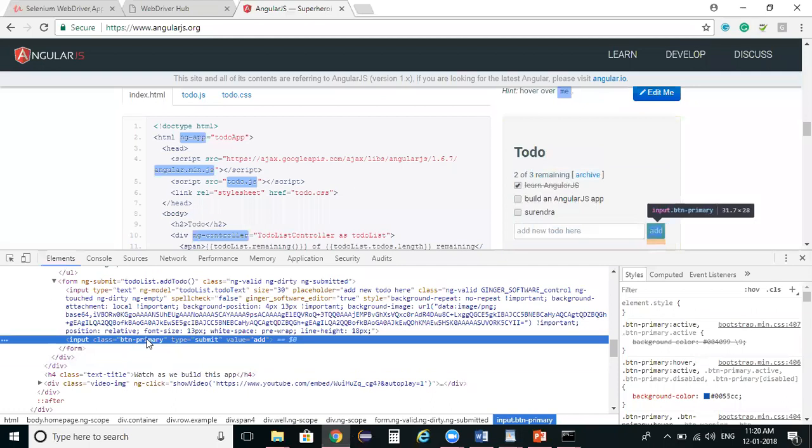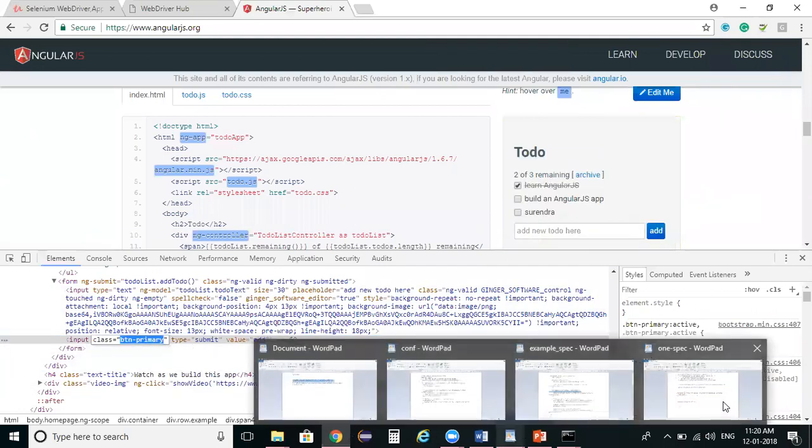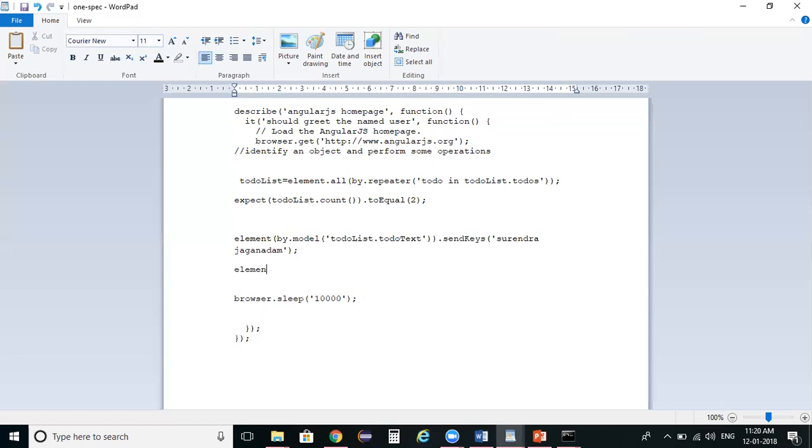I know that this button has a class and a value property. I can use the button text here, or else, as it has a class, I can use CSS also. So element by CSS, I'm specifying this one, dot click. This is going to perform a click operation. I'm copying this particular logic and placing it here, which is element by repeater to do list. I'm storing it in list one now, and this count should be equal to 3.